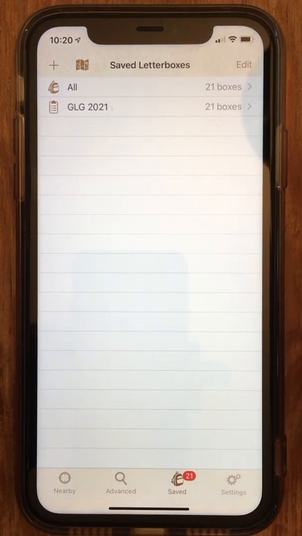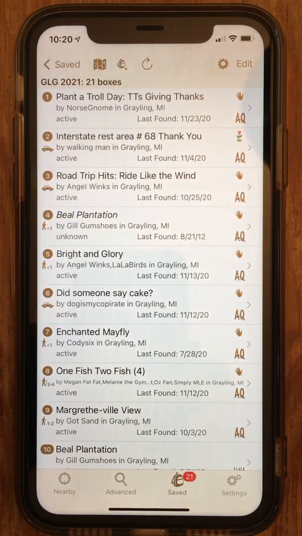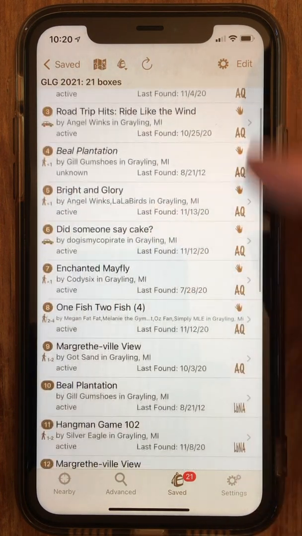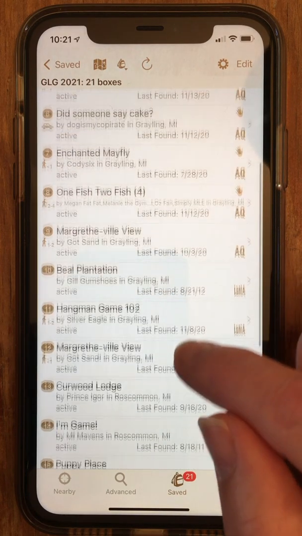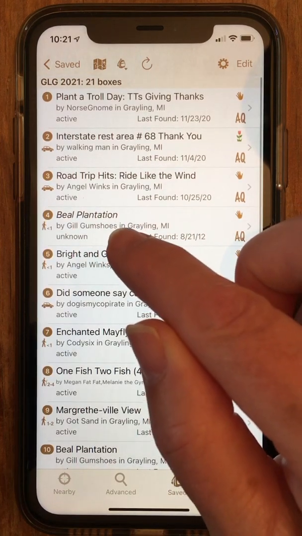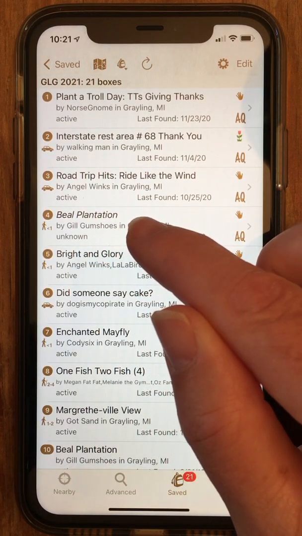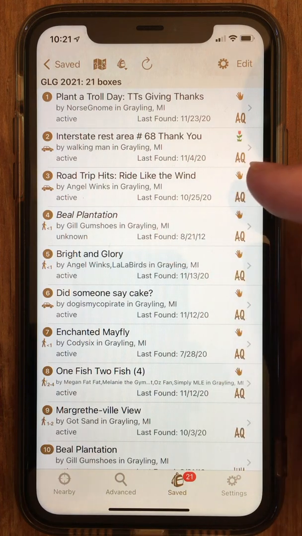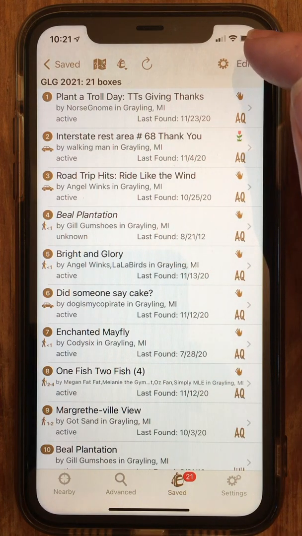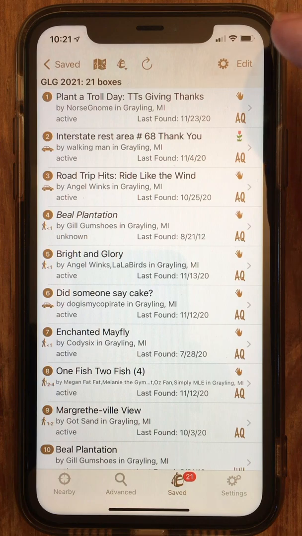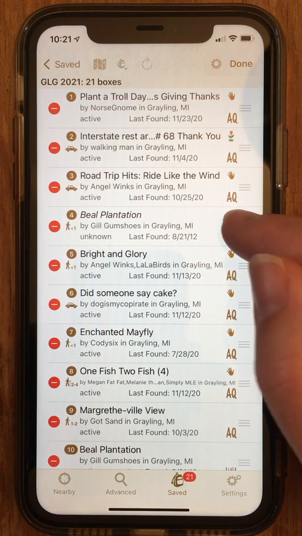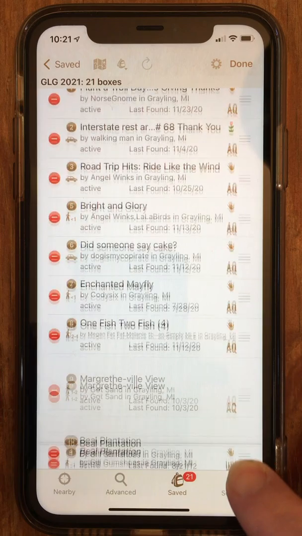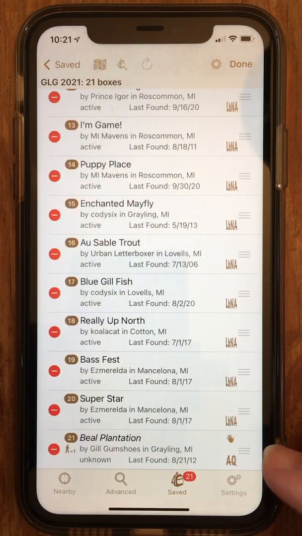Now I'm going to switch to our saved boxes. I have 21 listings here, and I can see that I've got Atlas Quest boxes and LBNA boxes, and you'll notice that Beale Plantation is italic. That means it's an unknown status. I'm going to move it to the end of my list since I might not take time to look for it. So to reorder boxes on iOS, start by tapping Edit. Then tap this icon on the right to move the position. And then I pull it down to the bottom. And there you go.